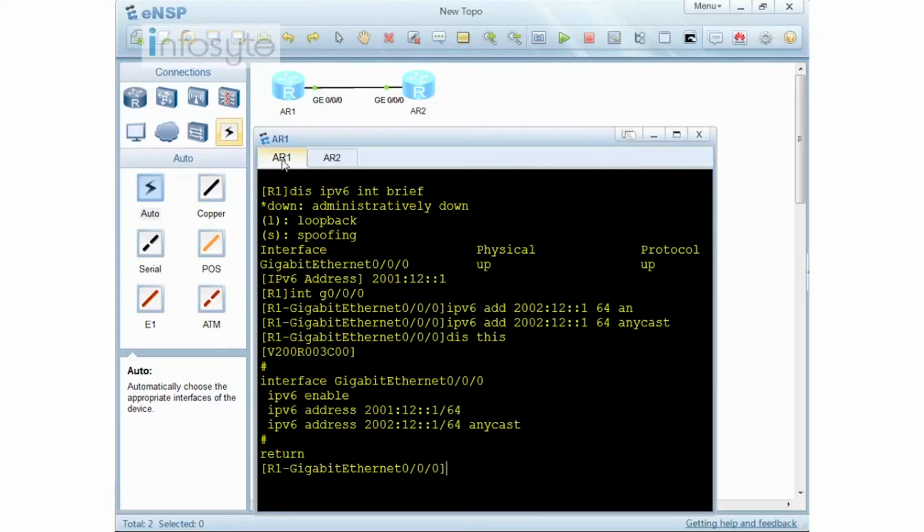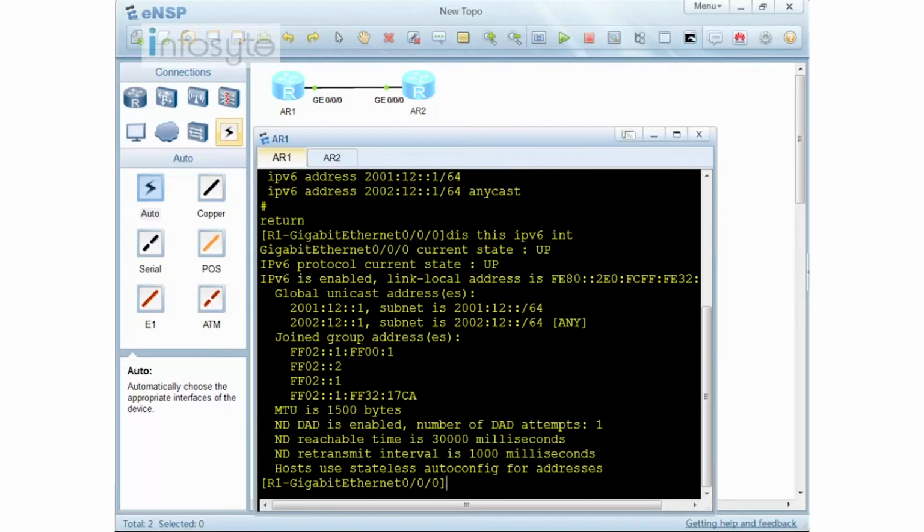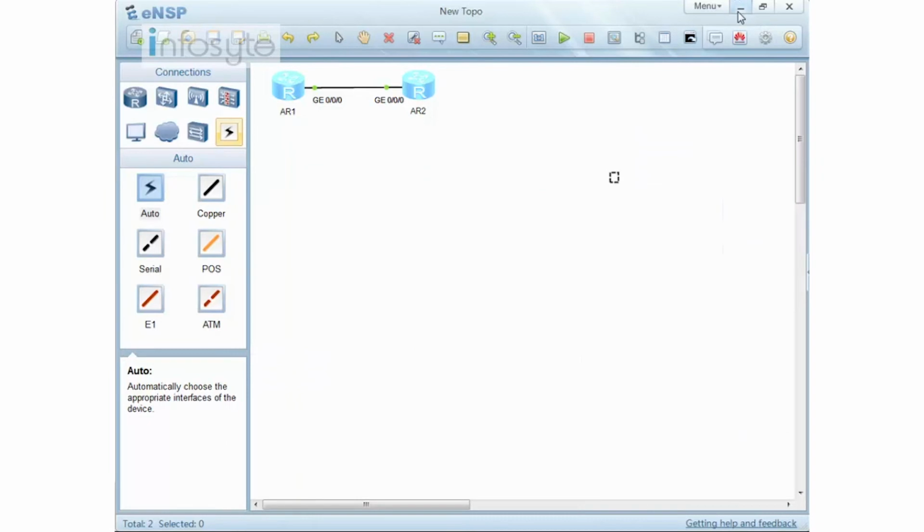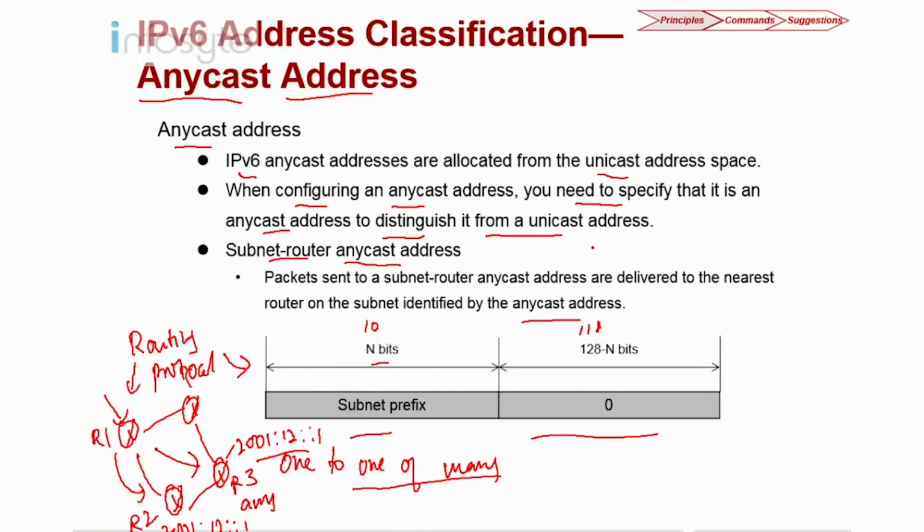And how am I going to verify this? When I do a display ipv6 interface, now you can see that this is my Anycast address with the keyword called anycast. Alright, so now you have it on how you can configure the Anycast, and Anycast is similar in configuration as compared to the unicast in terms of address, and you need to configure the Anycast keyword to differentiate between a unicast and Anycast.